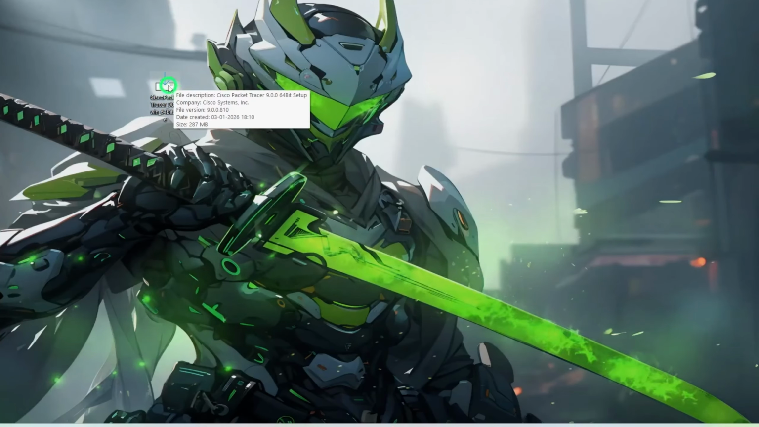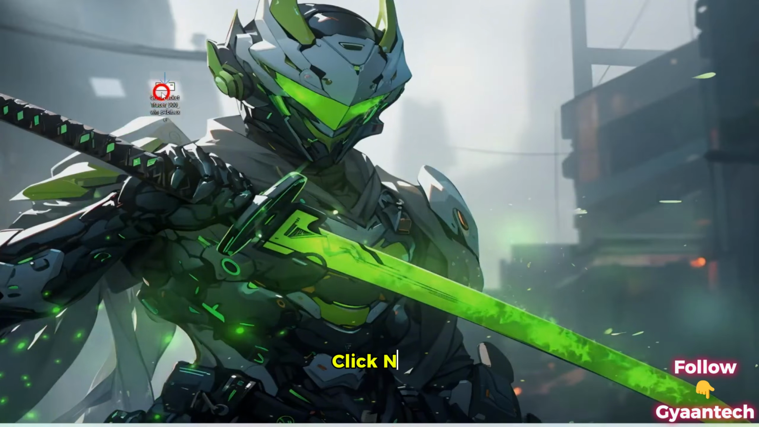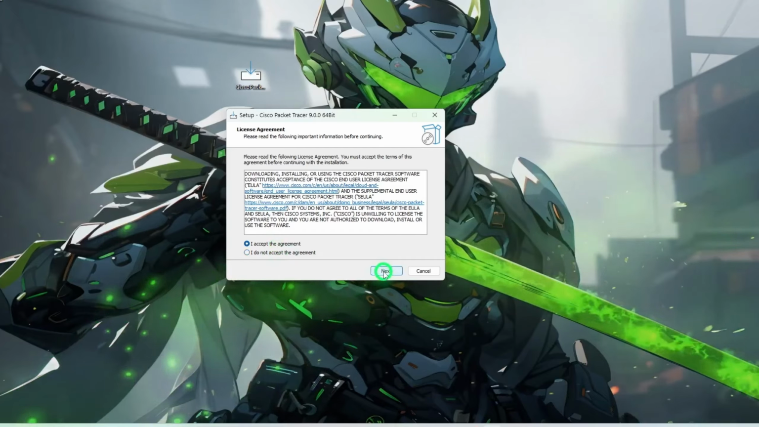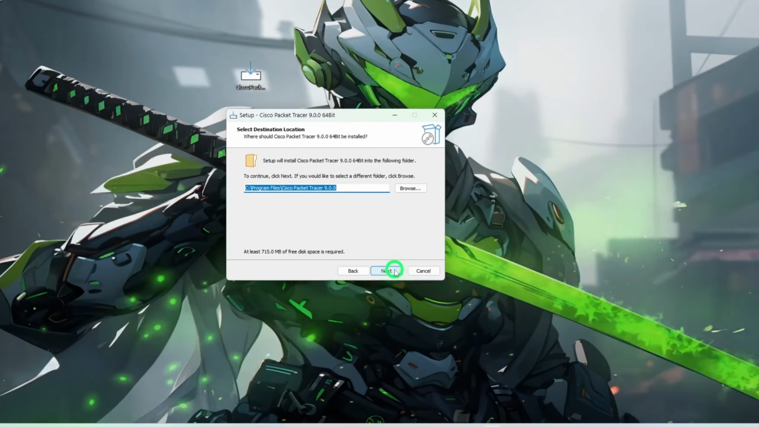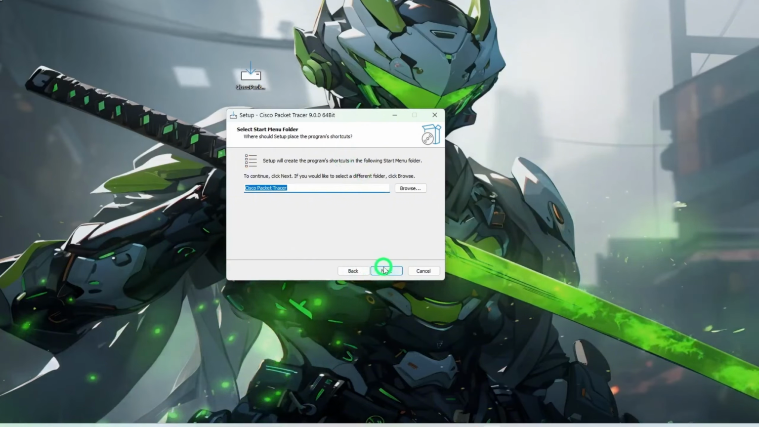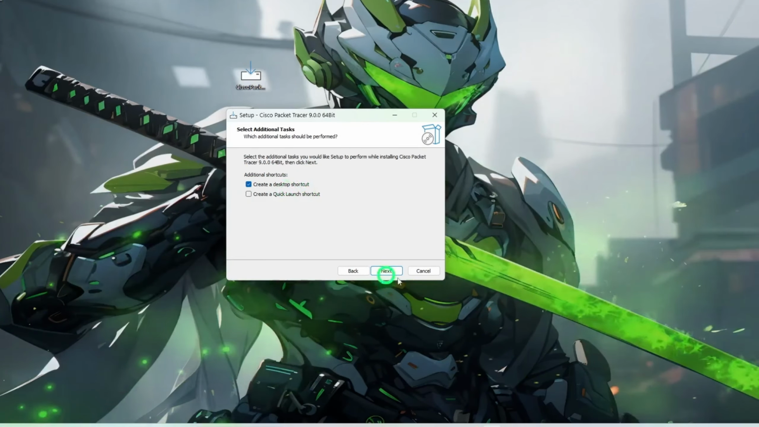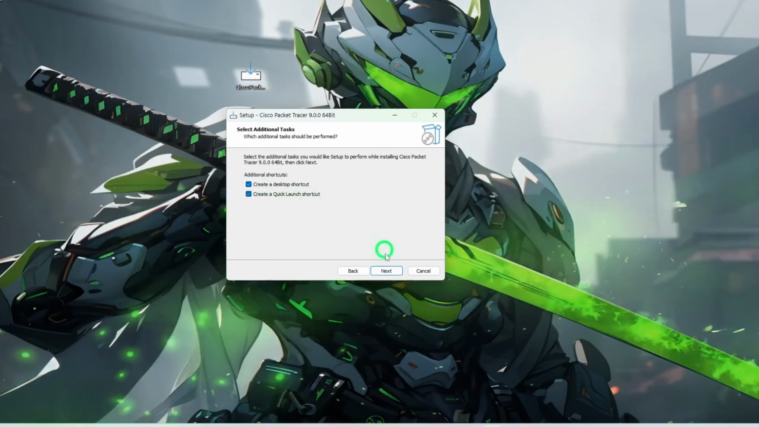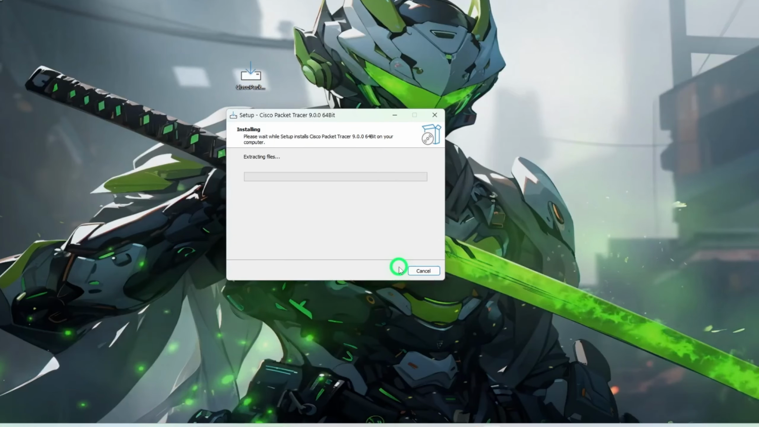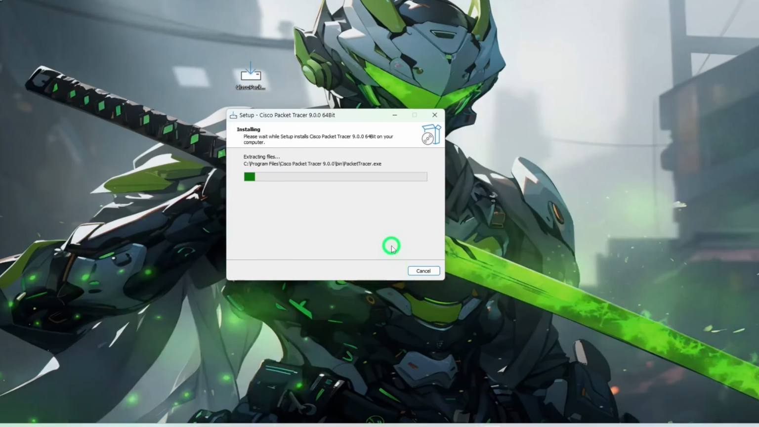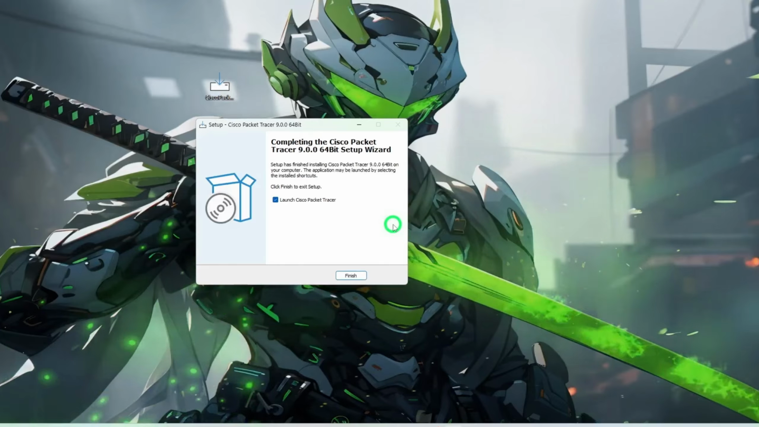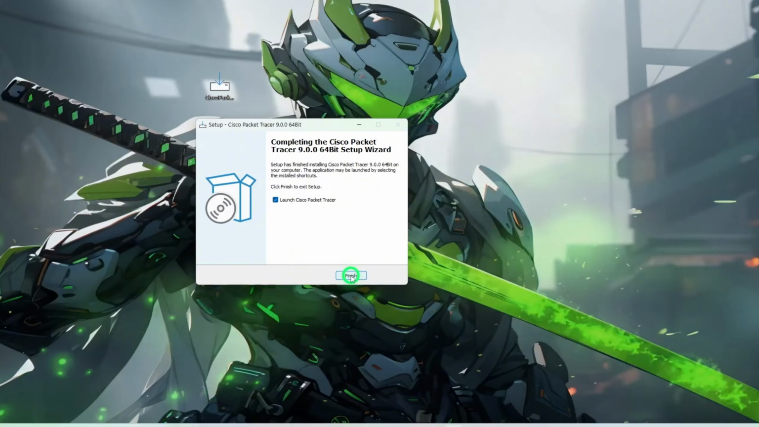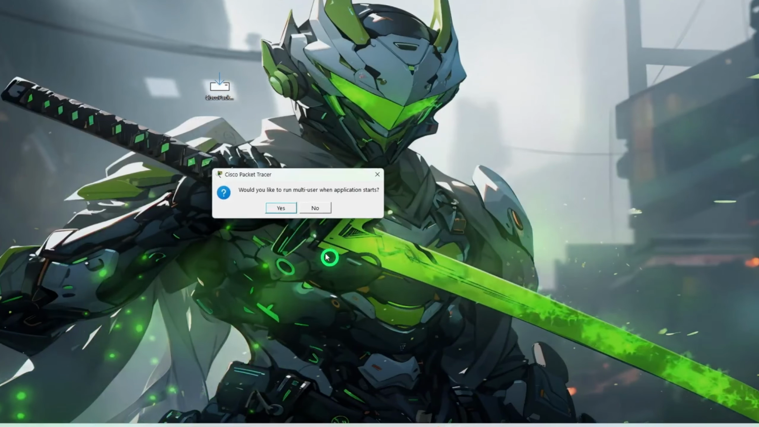So now I'm going to install it. Run as administrator, select accept the terms of the license, and click on next. Now select next, and you can choose accordingly depending on you. I'm selecting like this, then go to next and install it, and it will take some time, depending on your hardware. Yes, here we go. Now click on finish. Would you like to? I will select yes here.